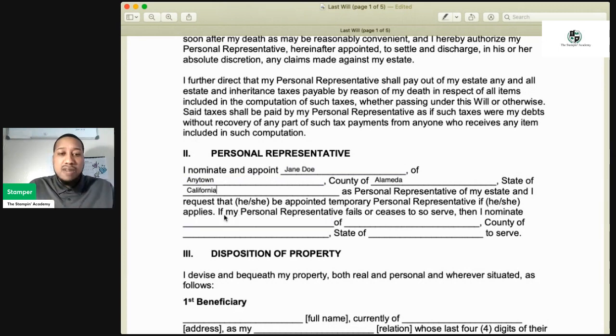Now you're going to see here where it says, if my personal representative fails or ceases to so serve, then I nominate. This is again, if they have a second person that they want to nominate or appoint as their attorney in fact, you want to have them print this information in here. Now, if they don't have a second alternate agent, then you should be all good. You can actually skip this portion if they don't have a second or alternate agent.